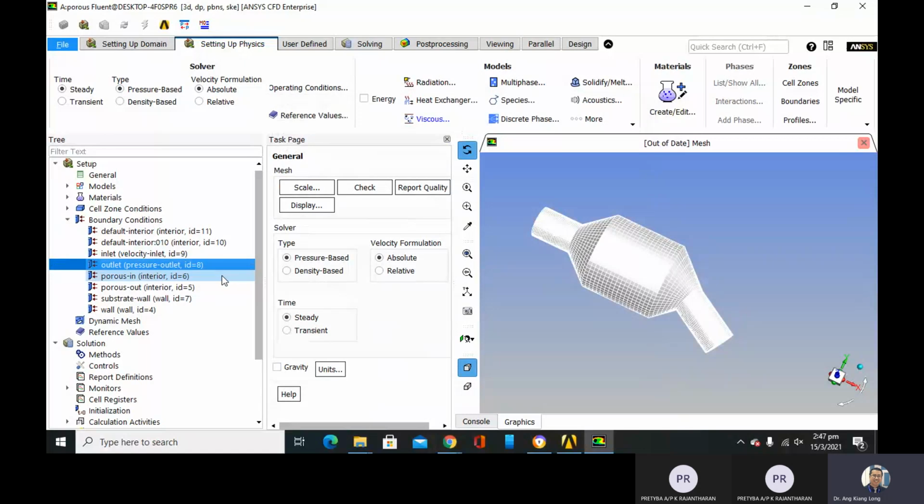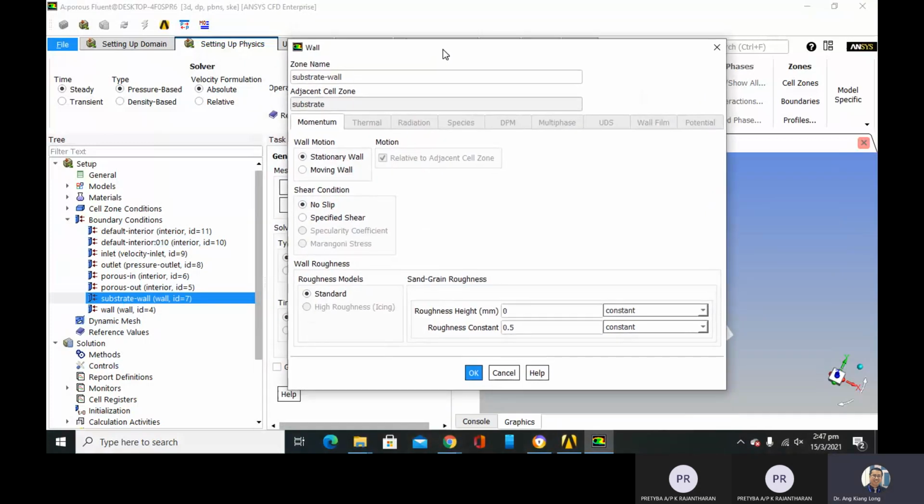The next one, we're going to look at the substrate. What is the setting over there? Open up the substrate for boundary condition. Okay, so in here, by default, what does it set for you? What do you understand from this window? It's a stationary wall, sir. Basically it's not moving. Okay, good.